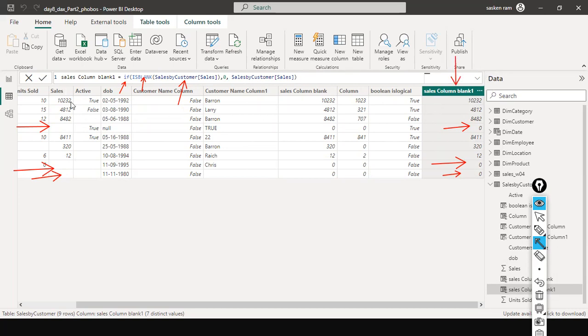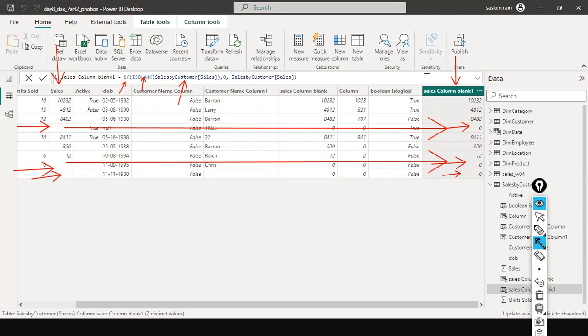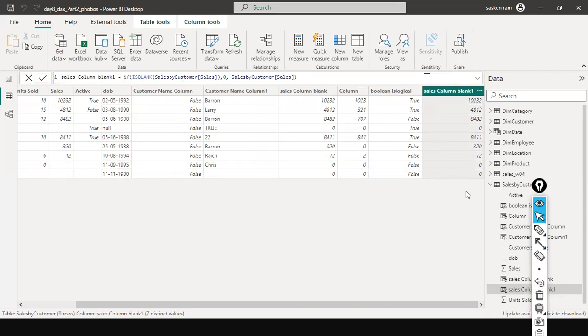Okay. I don't want to disturb this column because I want to refer back to it. Since this column was not disturbed, we are able to verify whether the blank value got replaced by 0, right? For verification purposes, we still need this column. This is one of the examples of creating a calculated column. This is a calculated column. This is not a table column.